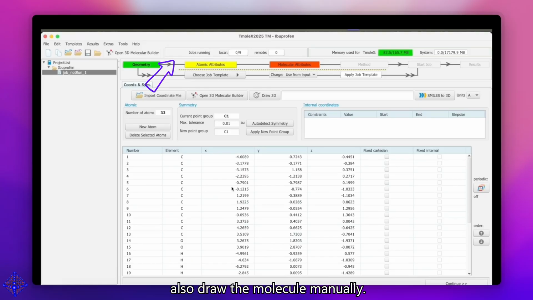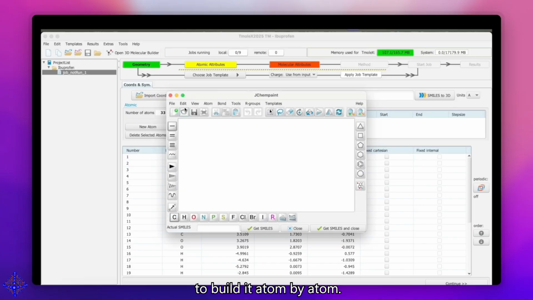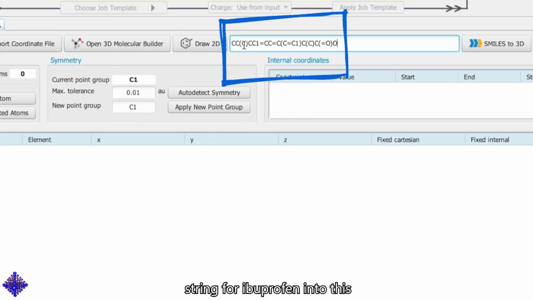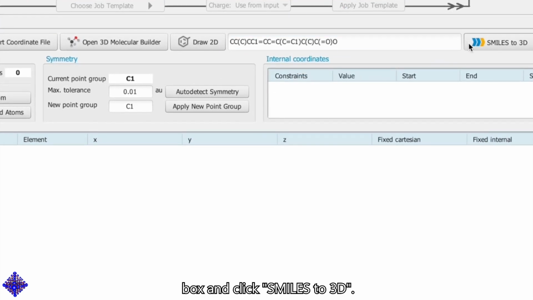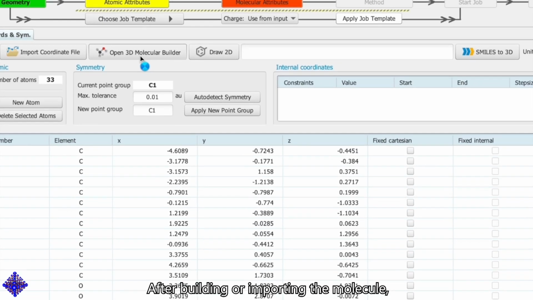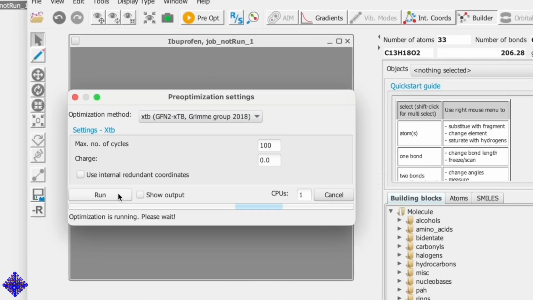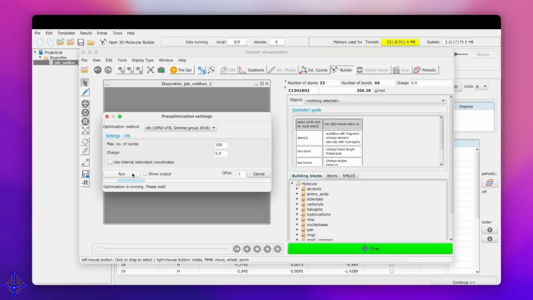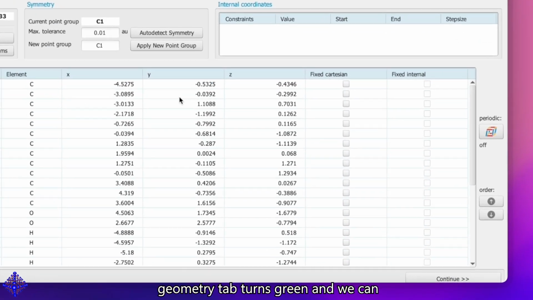You can also draw the molecule manually. Click Draw 2D and use this interface to build it atom by atom. Alternatively, you can paste the SMILES string for ibuprofen into this box and click Smiles to 3D. After building or importing the molecule, you can optionally do a pre-optimization using XTB. Once the geometry is defined, the Geometry tab turns green and we can continue.